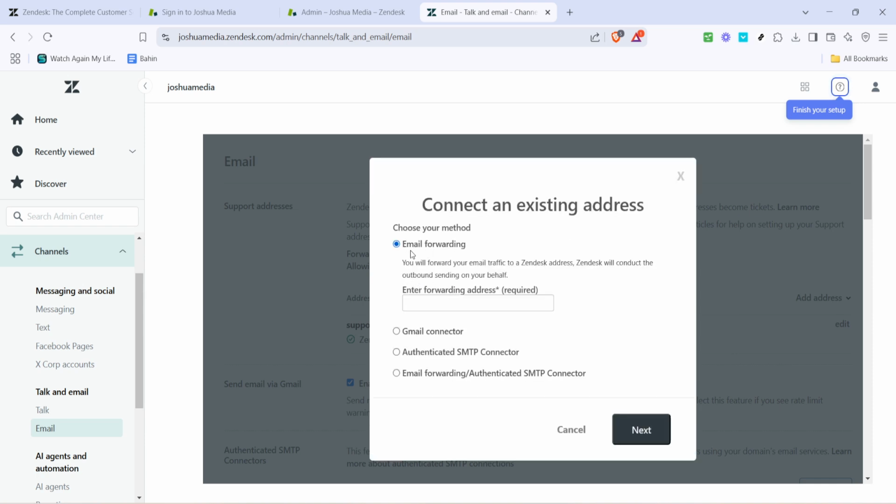Next, you'll see an email forwarding option. Click on it to bring up the forwarding address entry field. Simply type in the email address you wish to forward to. Ensure it's accurate and matches the address you intend to use. After entering the address, click Next.